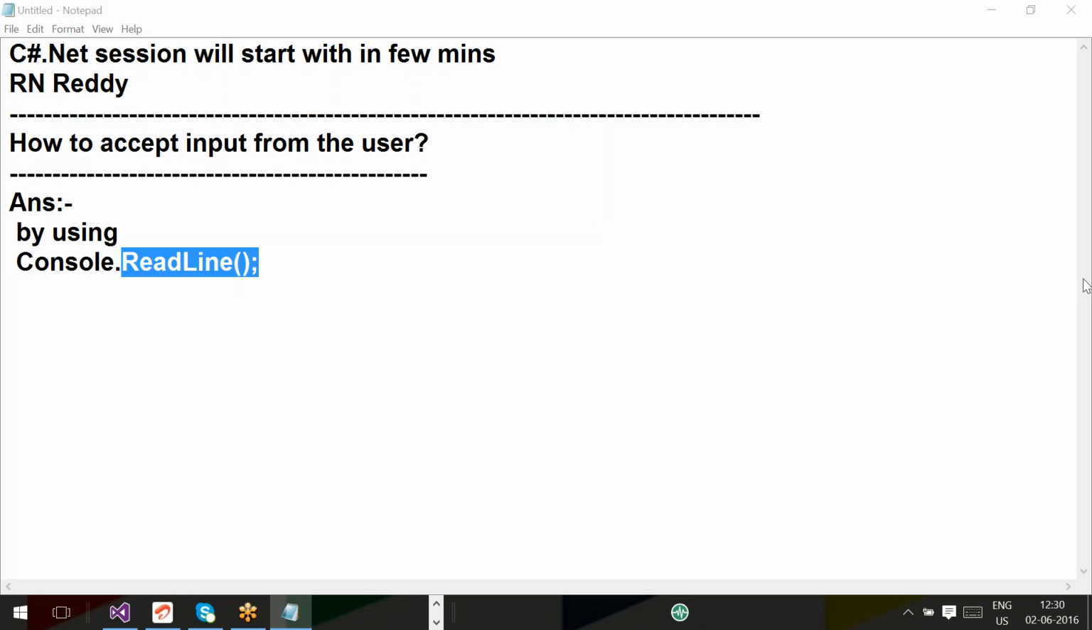Okay, Sammy, come on, tell me. Explain about ReadLine method functionality. ReadLine method is a predefined member method of the Console class, and it will hold the output window and will accept the input.